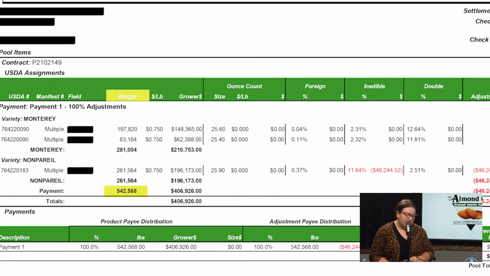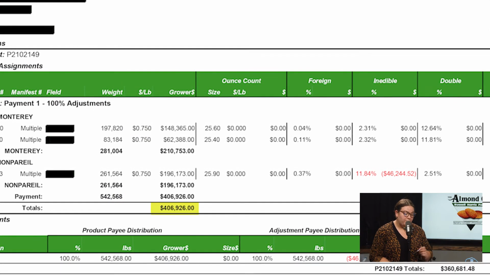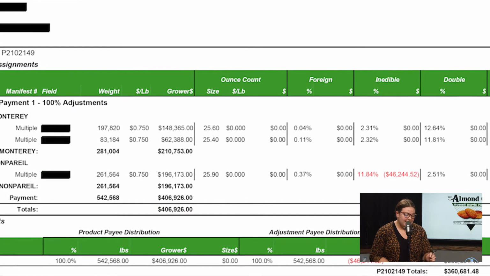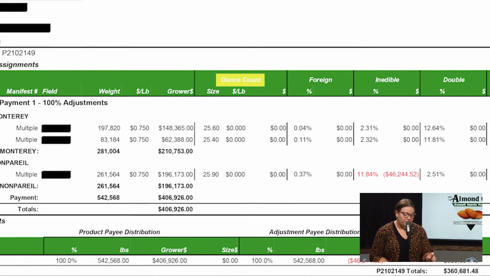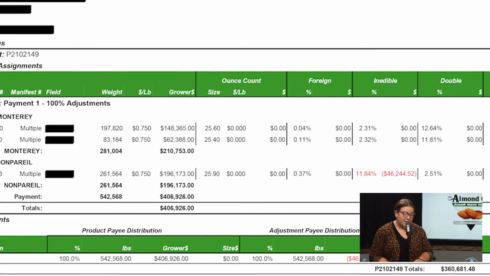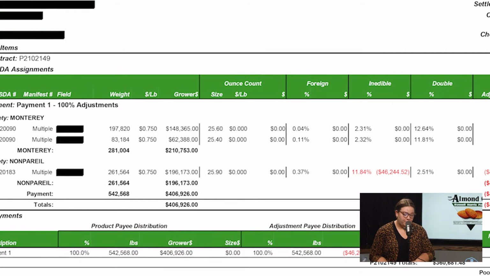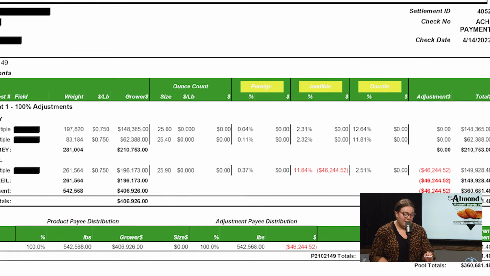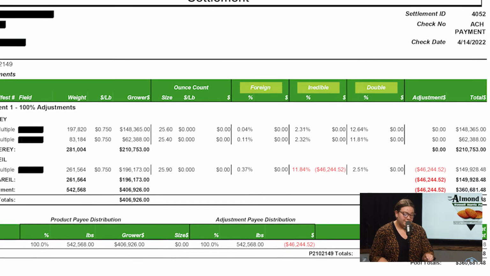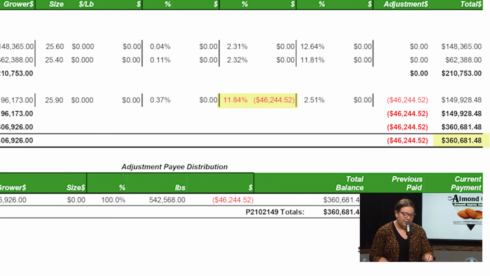It'll have the weight assigned to the contract, the total value of the contract, and the total amount getting paid to the grower before any penalties. The next column over where it says ounce count is going to show you if you had any premiums for your size bonuses. And this sheet is also going to show you if you have any deductions for foreign material, inedibles, or doubles. And that'll show in the columns that say foreign, inedible, and double.